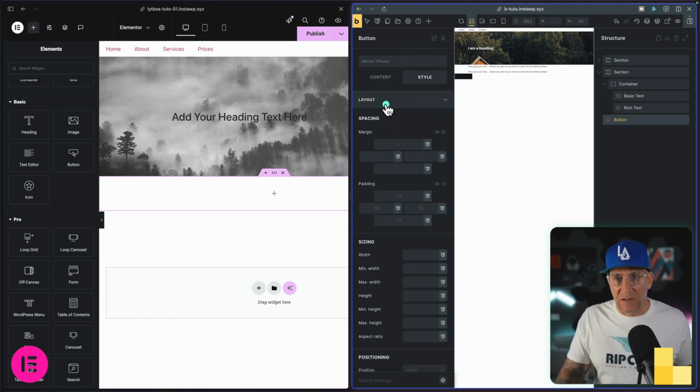First off, you go to your layout. You set up your padding inside of your button. Say if I just wanted this to be 1 rem. Let's say I want this one to be massive.